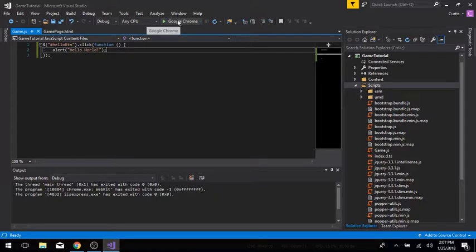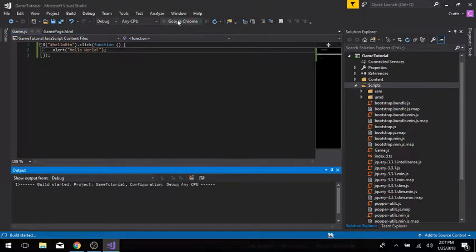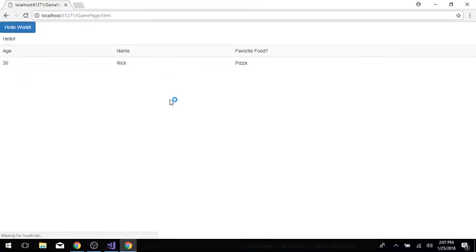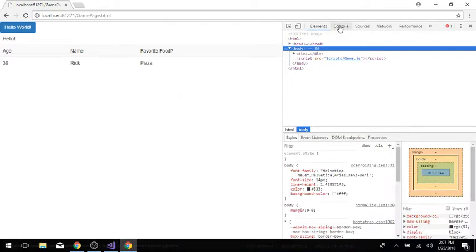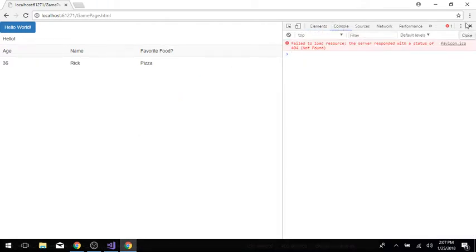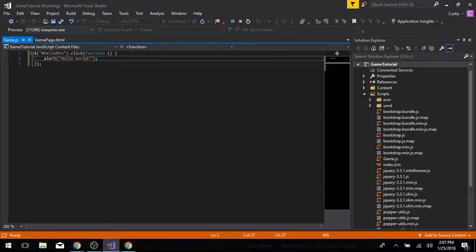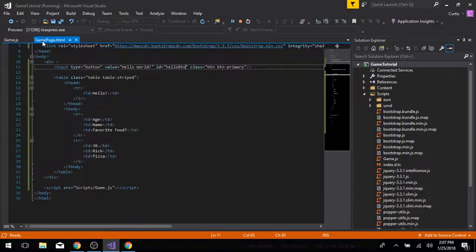Alright, so now we can run it. We can hit F12 to see the developer tool, see if there's any errors or anything. So we're good. So now if we hit hello world, this will pop up, meaning that once you click this button, you can do an action. So we can keep that in.